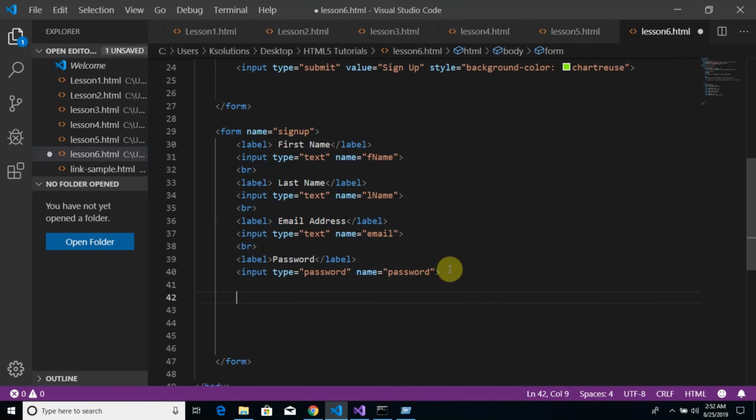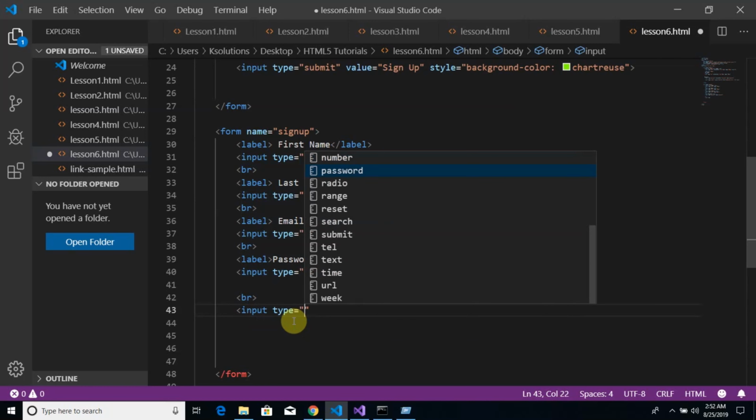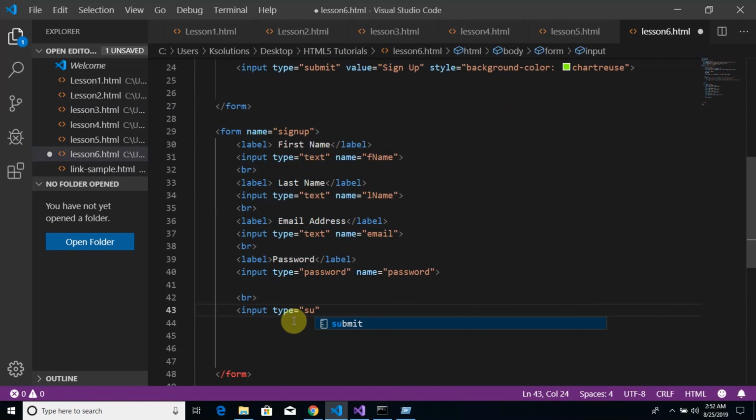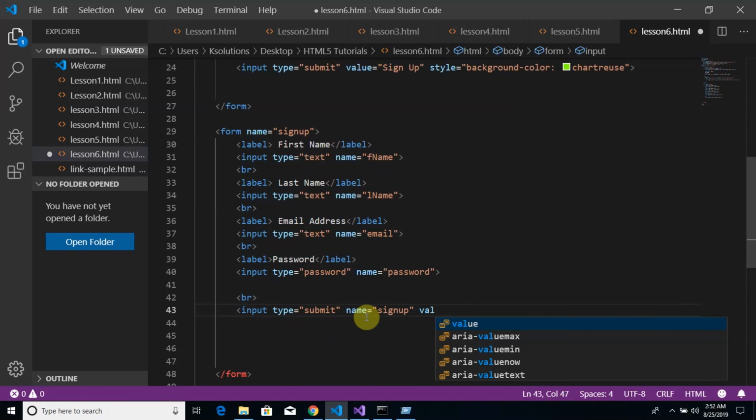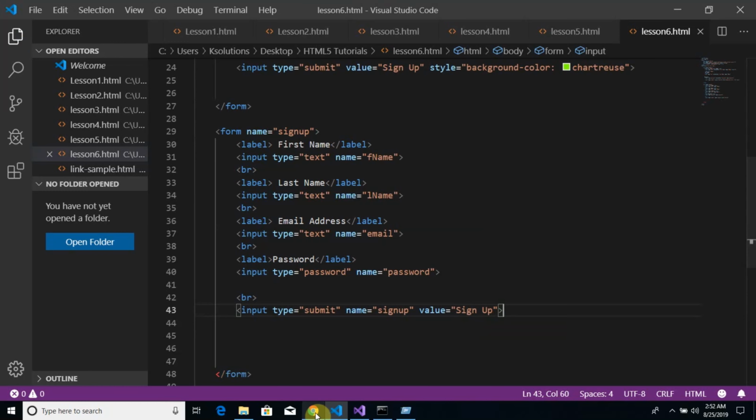And the next thing I want to have, let's say we'll break it again, and we have input, type equals to submit. So we're ready to submit it, and we can equally give it a name equals to signup, and then the value that we want to show on the display, let's say we call it sign up. This one you have to write correctly because it's going to be visible to the user.